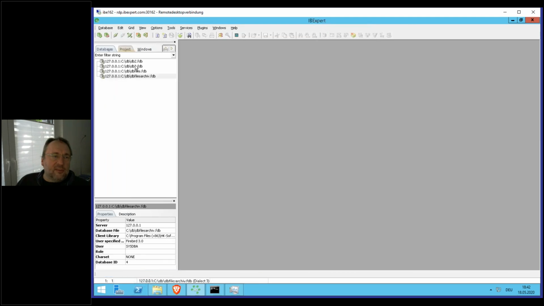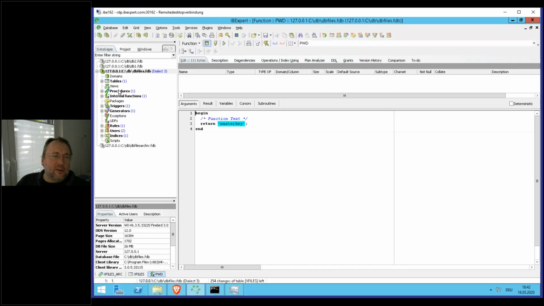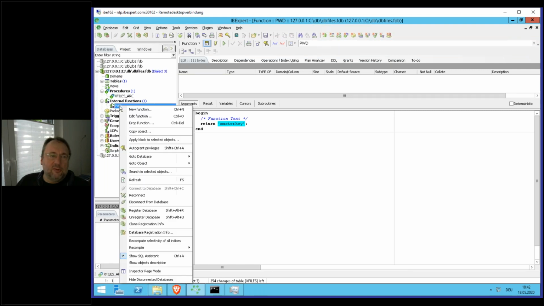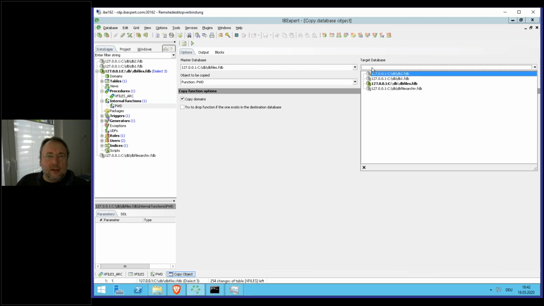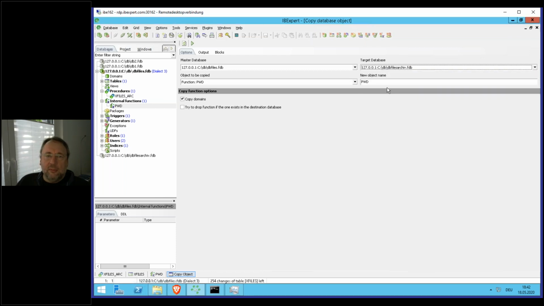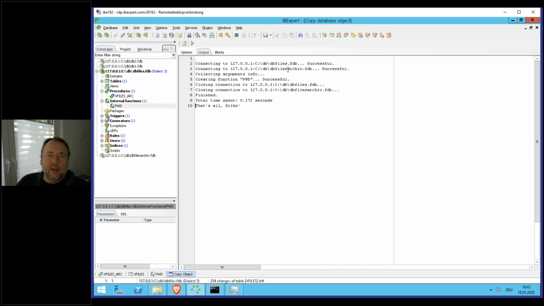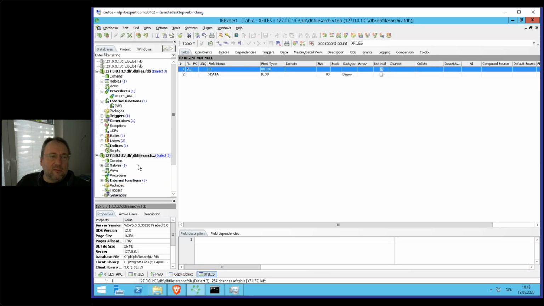And now what we are doing in the next step is really easy. We first want to have the function PVD to be copied to the next database, and we have a functionality here, copy object, and it should have already shown me here the DB archives database. For whatever reason it did not do that, but it will create that also now. Try to drop the function if that exists already. Let's start that. Function was transferred. We have here the function now already.